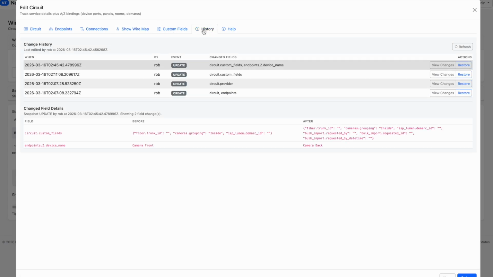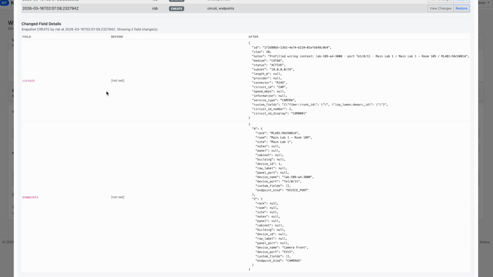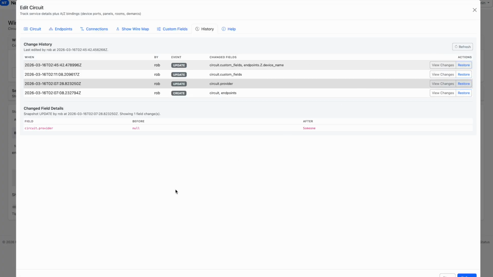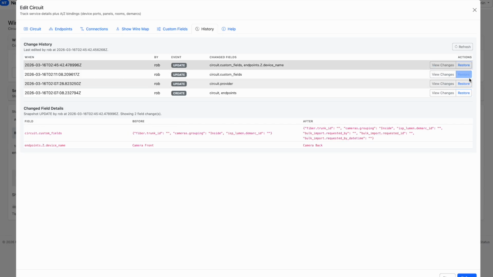Also, under the history, I added a view section so you can view the changes as well. So if I wanted to look at, say, when this was created, I can see the changes where it says everything was not set. Obviously, it's created. Or the next time when I changed, say, the circuit provider, and so on and so forth. So you can see what was changed before you restore them. That's all I wanted to add.